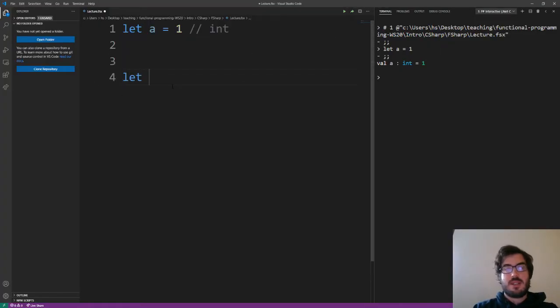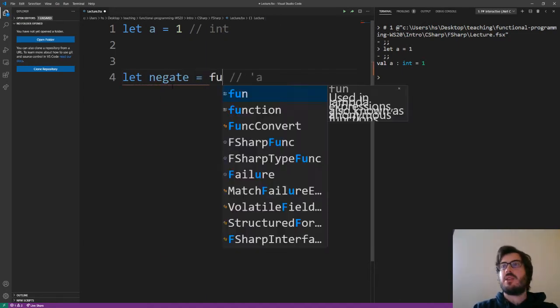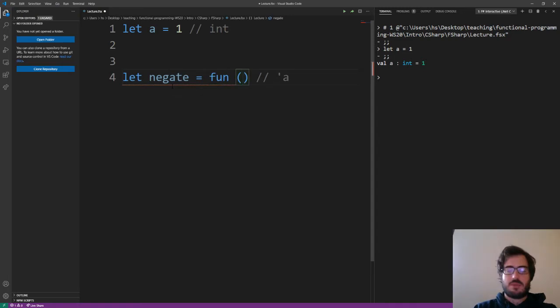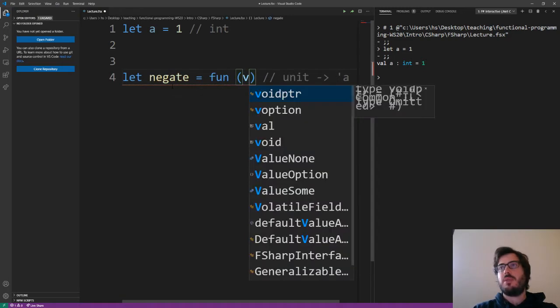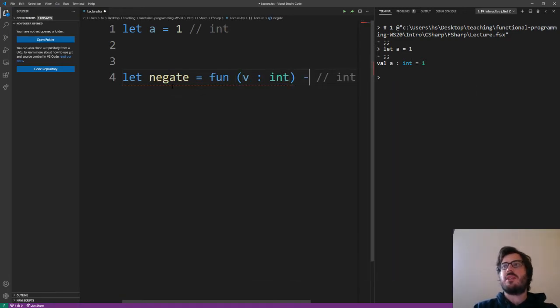For example, let's say we define a function which is called negate. We use the lambda construction. Let's say here we map from v, which is an integer, to minus v. So this is the general notation of a function by using the lambda syntax.